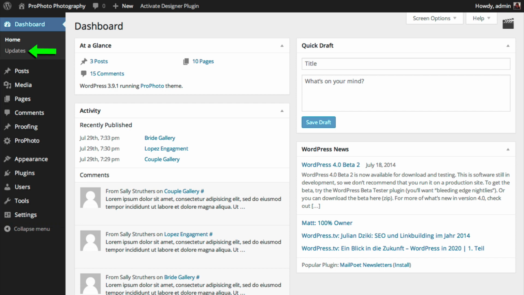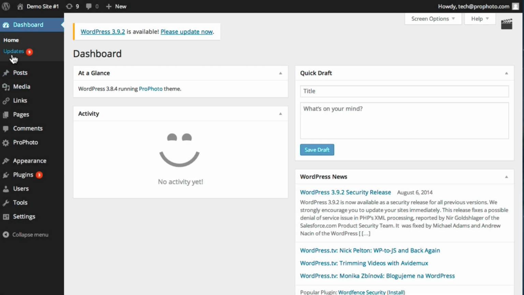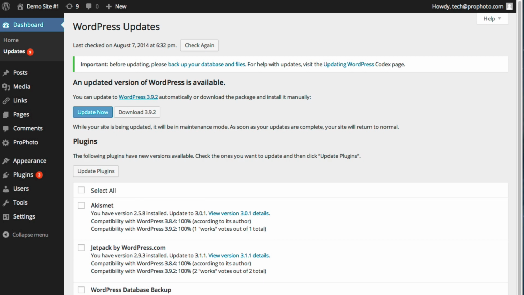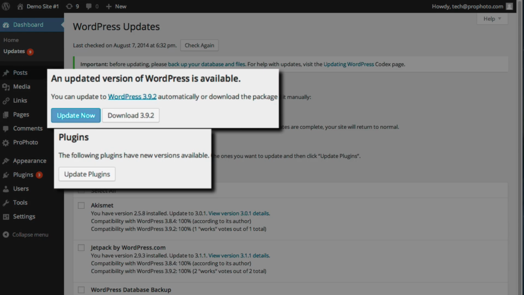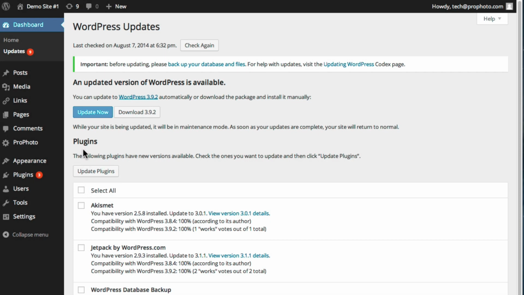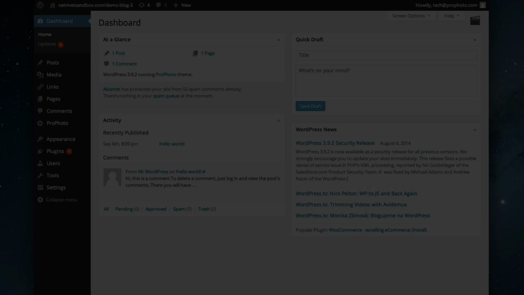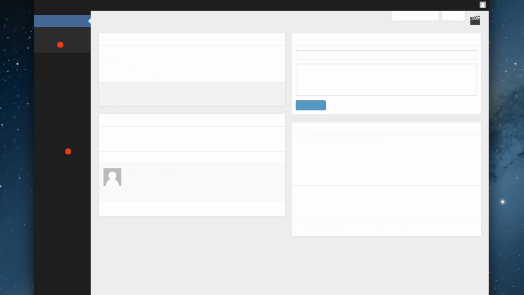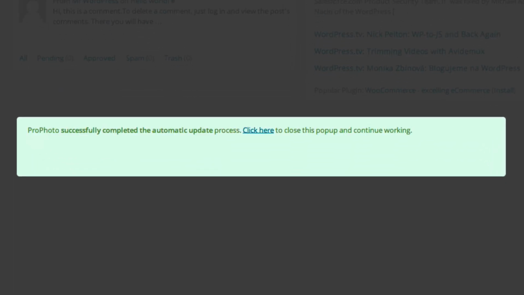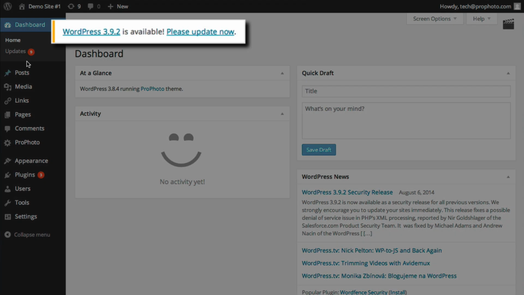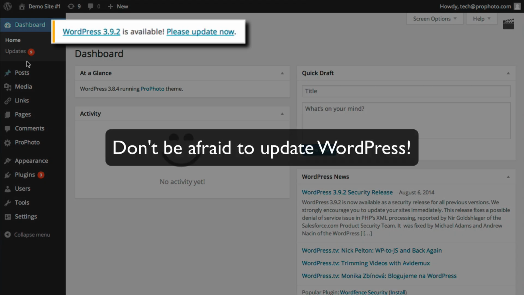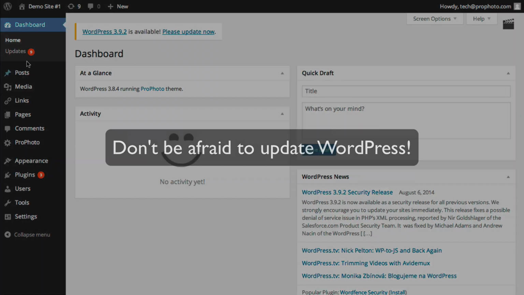The Updates area is one to pay special attention to, as it will alert you to pending updates for plugins, themes, and the WordPress software itself. Updating's as easy as clicking a button. ProPhoto updates itself automatically, but you'll want to make sure you update plugins and WordPress whenever you're prompted. ProPhoto always stays compatible with the latest version of WordPress.